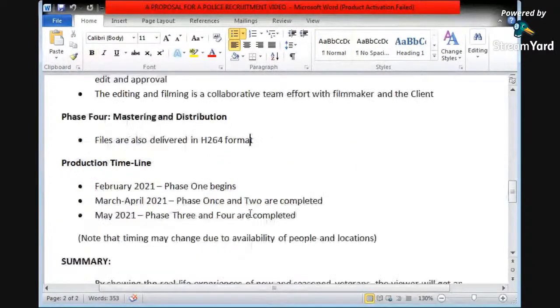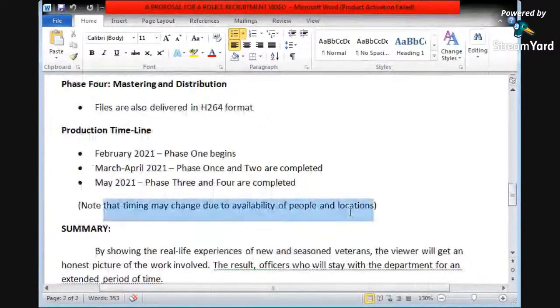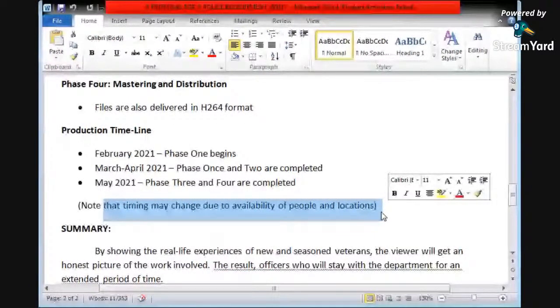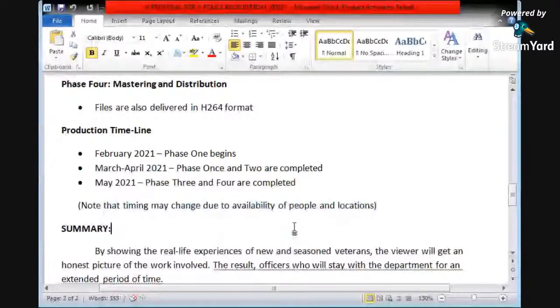Okay, the production timeline, they included the production timeline. In February, phase 1 begins. March to April, phase 1 and 2 are completed. That is their target goal. Then in May, phases 3 and 4 are completed, and the video output is done. Note that the timing may change due to availability of people and locations. You can also provide the disclaimer, because of course there are some unexpected situations that can happen.